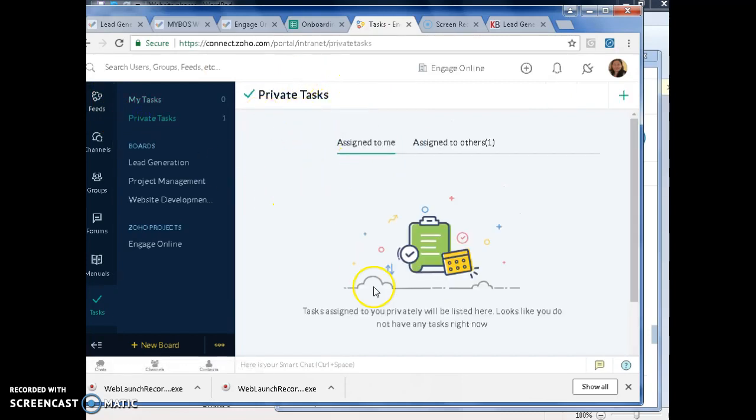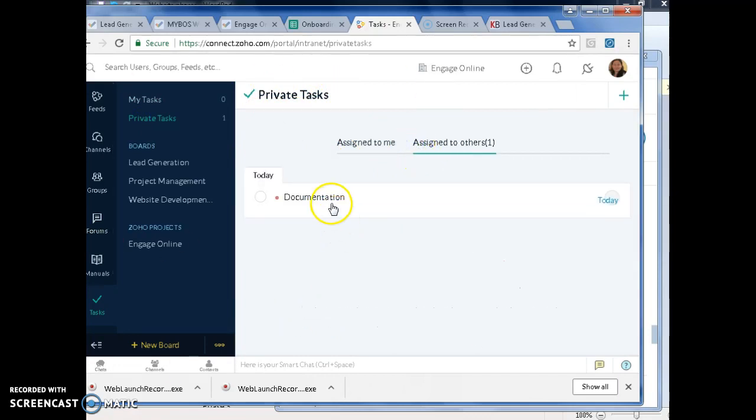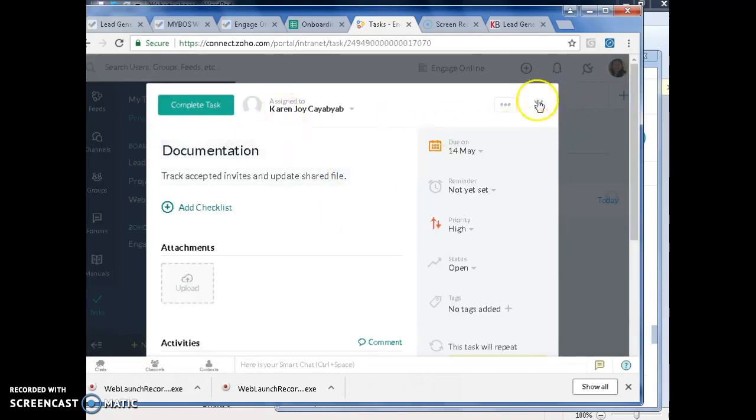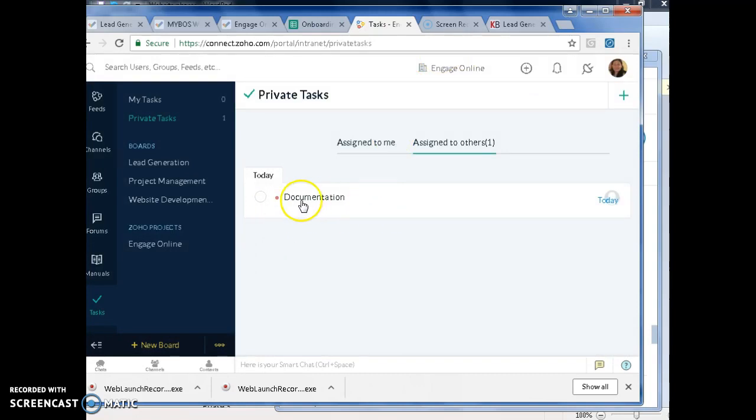It's already there, although I'm not using this part, but yes, feel free to use it if you need to. Now we have private tasks. Those are assigned to me, and I made a test task here assigned to Karen. So that's for assigned to others. However, what are you gonna be using? There's so many tabs.